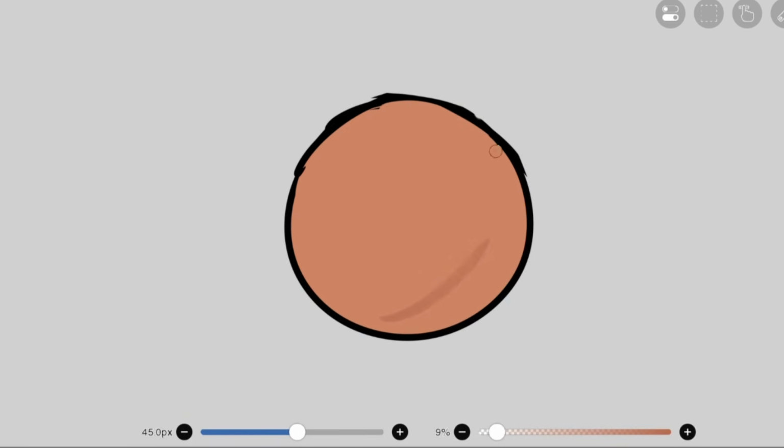Another thing I sometimes do is to lower the opacity of my brush by a lot when coloring and shading, which gives the drawing this painterly vibe. There are probably better ways to do this too, so I don't know.